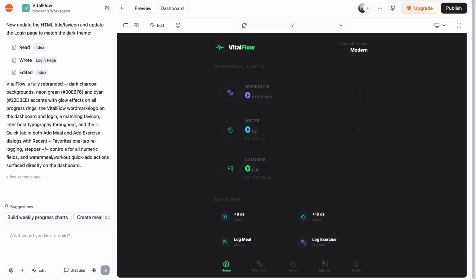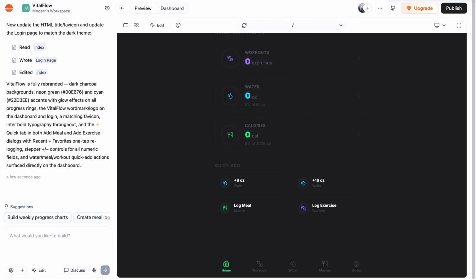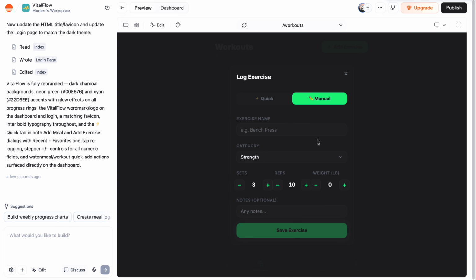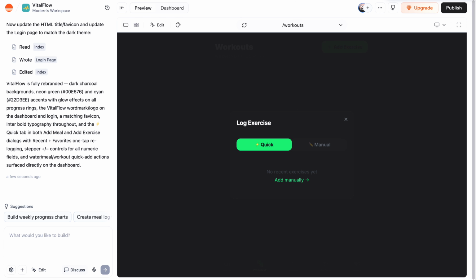So it just got done doing all of the Claude updates. And as you can see, this is what it looks like now. It created branding for it. It made it dark with neon colors to stand out. It added some quick add options, which is what I asked it to do. It looks like it programmed it so once you manually log an exercise, after that you can quickly add it.